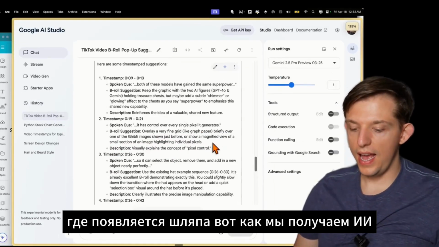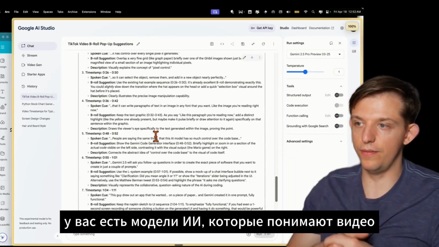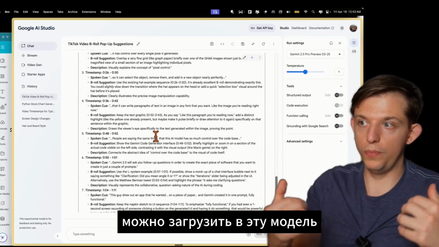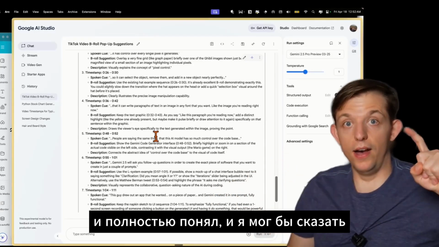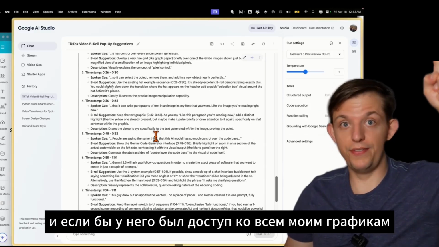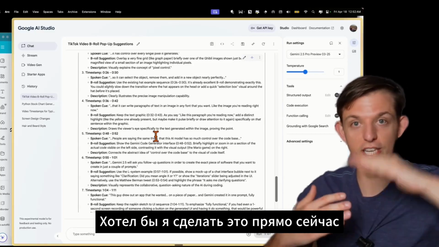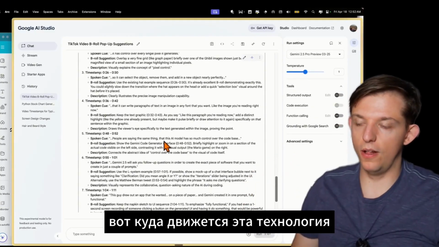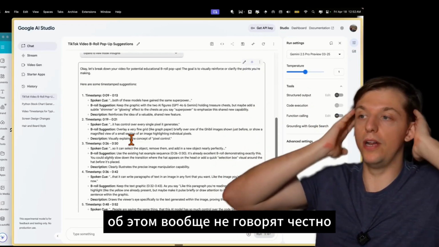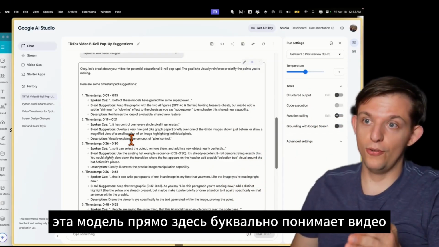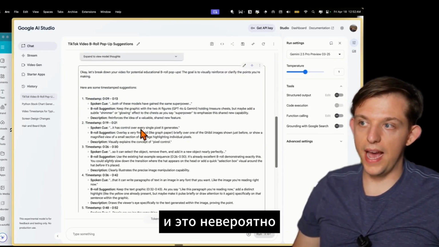This is how we get AI agents that do video editing for you, is you have AI models that understand the video. This video you're watching right now could be uploaded to this model and fully understood. And I could say, as you can see by this chart, and if it had access to all my charts, the AI model could actually just add the chart right there. I wish I could do that right now. That is where this technology is headed. And this is so under talked about. It isn't talked about at all, honestly. This model right here literally understands videos. All of Gemini's AI models do, and that is incredible.